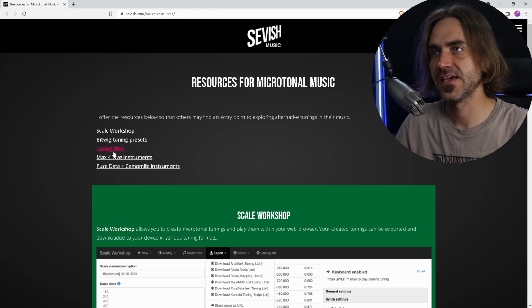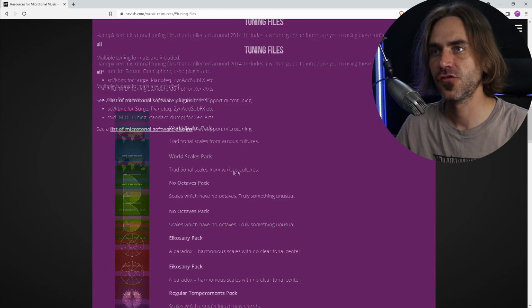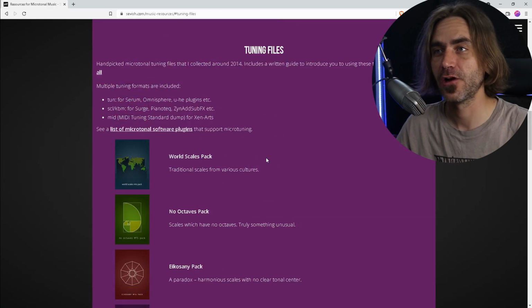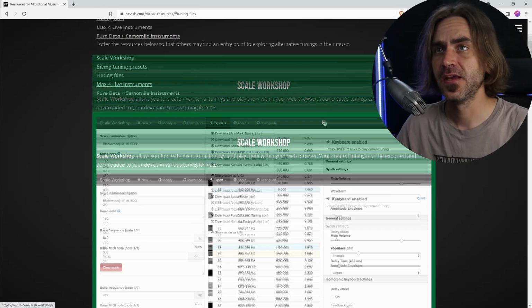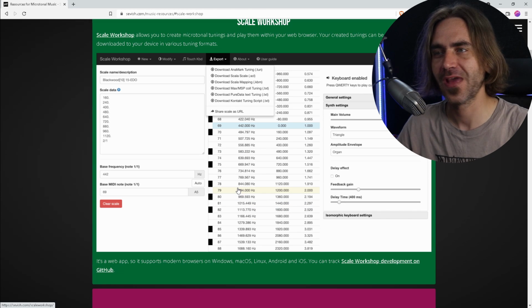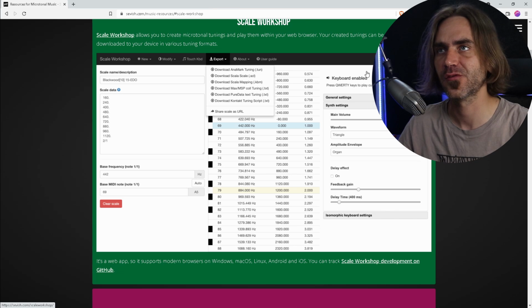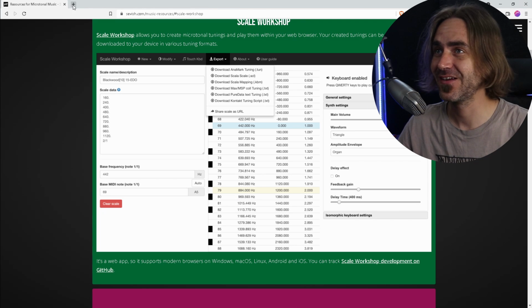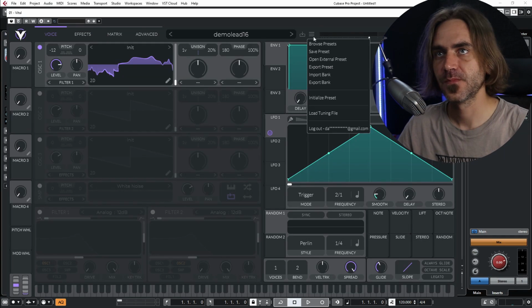This website here, sevish.com, has various tuning files which you can download and load into Vital. There's also Scale Workshop, which is a tool that allows you to create your own microtonal files, which is pretty interesting. Like I said, that's a little bit too advanced for me.